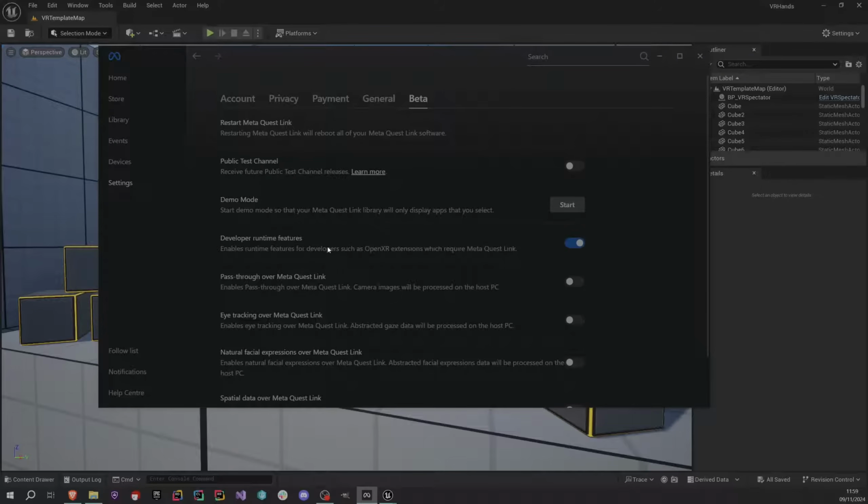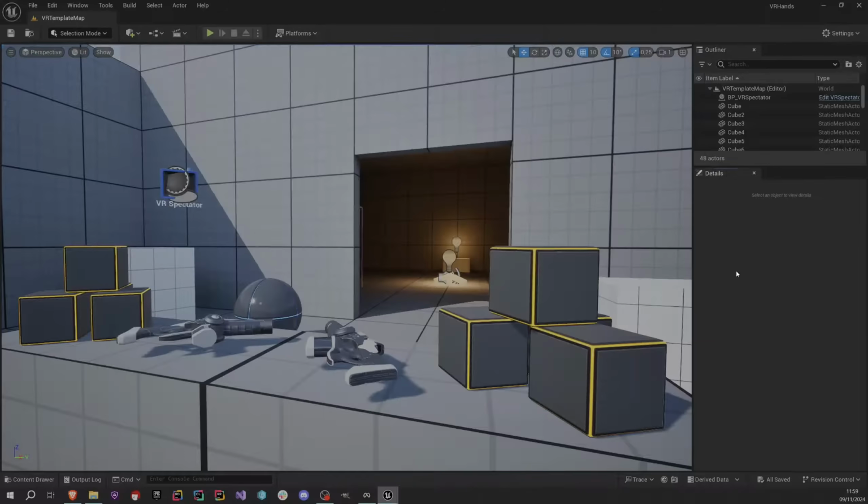I said you should have a Meta account. Basically, if you have a Meta account, it's not going to just work. It should be a Meta developer account. You could look at the documentation how to become a Meta developer account. And once you're a Meta developer account, this option is going to appear here. It's called developer runtime features, and this should be enabled. And as I've mentioned, it is only visible to the developer account. If this is not enabled, again, the hand tracking is not going to work.